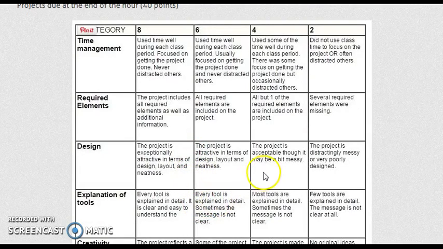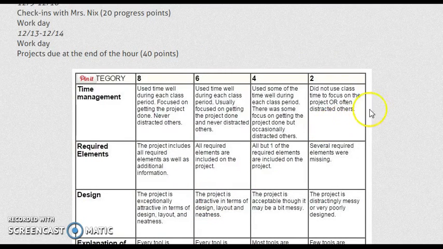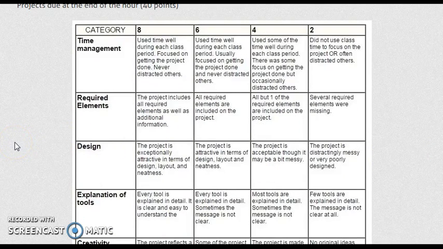The last thing we're going to talk about is our rubric. Your project is worth 40 points. We have 5 categories worth up to 8 points. First category is time management. This tells me that you used time well during each class period. You focused on getting the project done and did not distract others. So when I walk around the room, you're on task, you're doing your own thing, and you're not caring about what's going on around you.